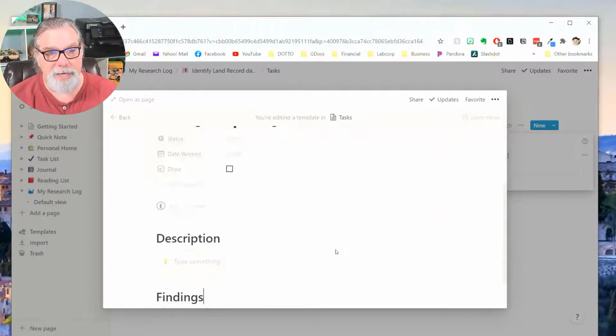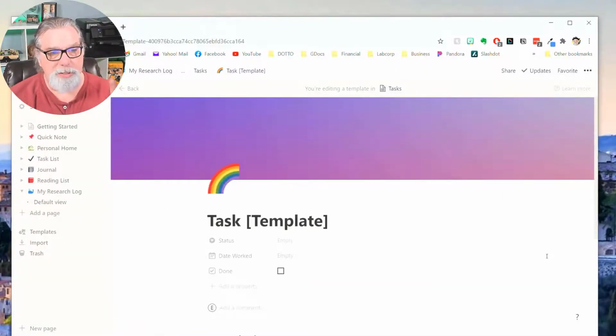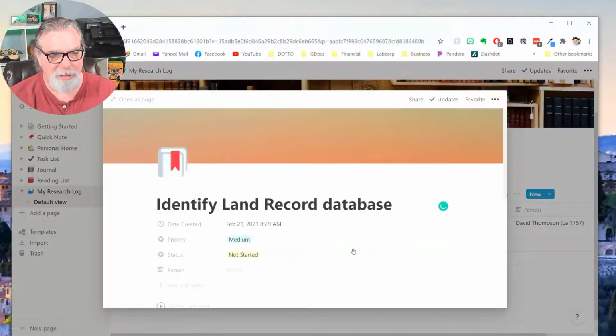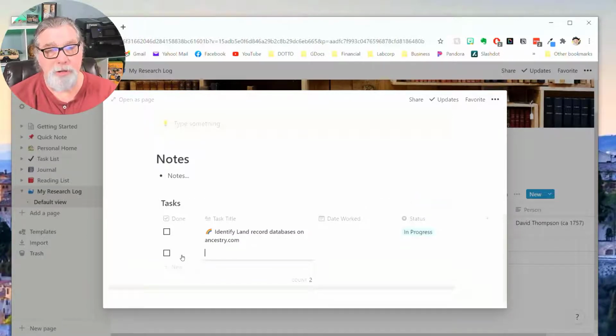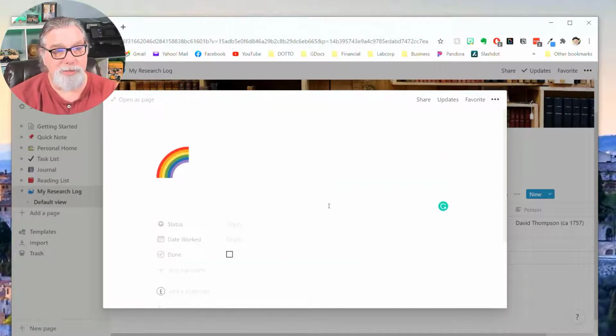That is my template. Let me go ahead and open that as a page. So this is a page, but it's really a template page, and it says this at the top. Research log, log page. And I want to add a task. So I'm going to go up here. Now, if I click on this, I have the same problem. It's going to be an empty row, no formatting whatsoever. If instead I come up here to this new button, the blue one, and I select task template, now it takes me to the template page.